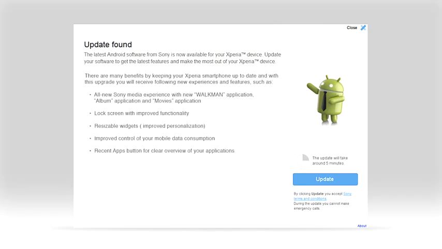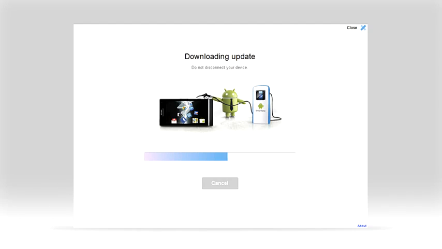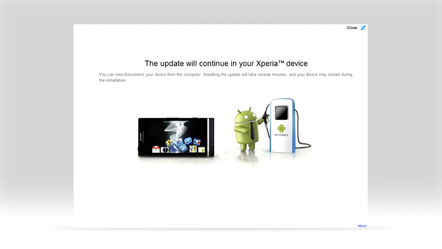Xperia Update identifies your phone and searches for new software. If found, you will see the release notes with information about the software and the approximate time it takes to download. Click Update to start the update process. Keep your phone connected to the computer while the new software is downloaded. When the download is complete, the update continues on your phone.